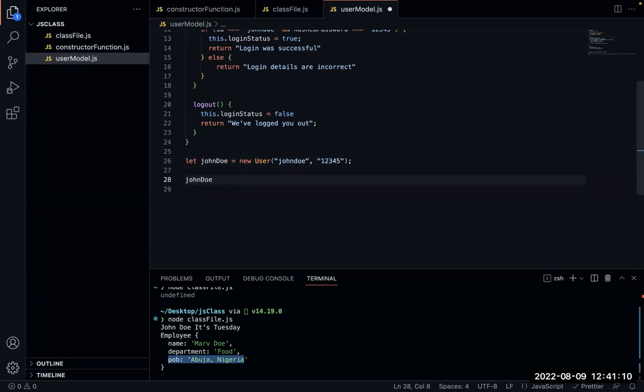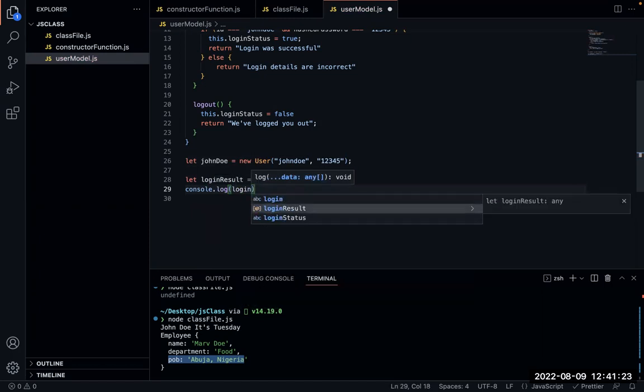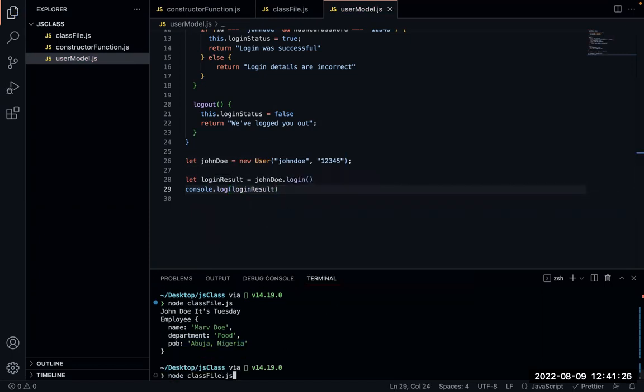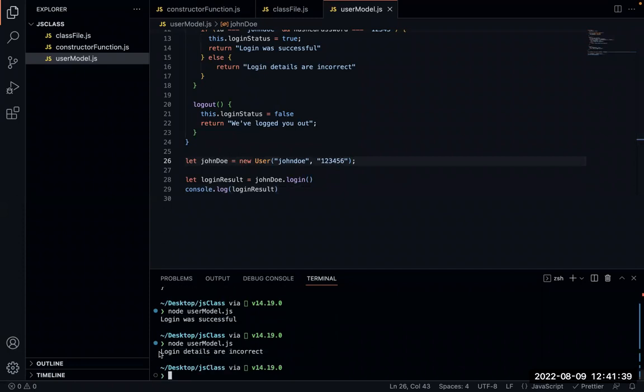So John Doe is going to log in. If we do johnDoe.login, let's say loginResults. We're going to check the login results, right? So let's console.log the login results. What do we get? I think I'm running a different file, so I have to do user model. So you see, login was successful. Let's assume that this item is wrong, right? And we'll try to log in. Login details are incorrect. Do you understand this?